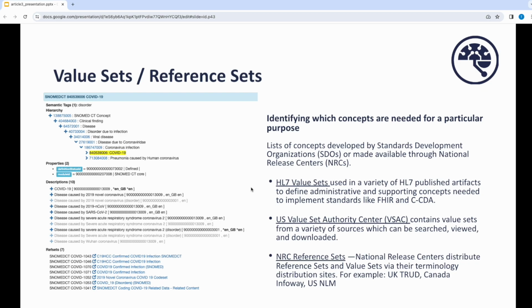Value sets are used in a variety of different ways. There's tons of different value sets available out there, and you can get access to them. For example, HL7 value sets are used in a variety of the HL7 published artifacts for administrative and supporting concepts, and they're available through HL7. In the U.S., there's a U.S. Value Set Authority Center, which contains value sets from a variety of sources that you can search, view, and download. You can download multiple different value sets of the same type. There's multiple COVID-19 value sets available through the U.S. Value Set Authority, for example. There's not a lot of differences between them, but there are some, so you can evaluate value sets and see which one you want to use over the others.